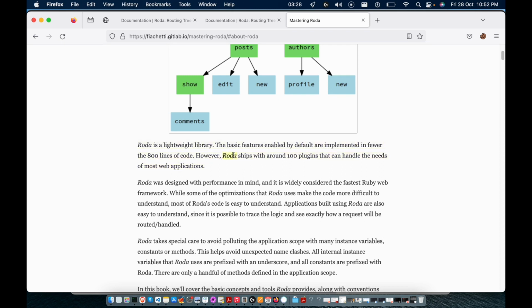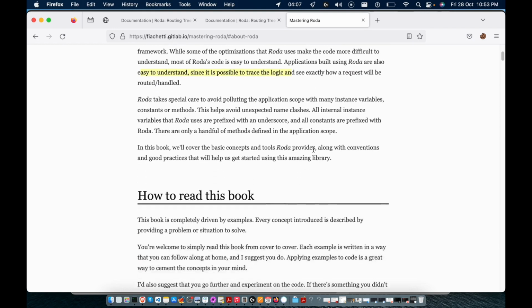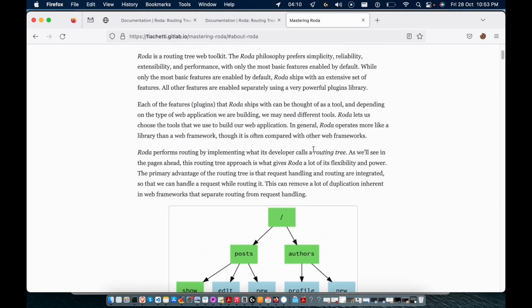This is pretty interesting. Basically they have designed this with performance in mind, so it is widely considered the fastest Ruby web framework. While some of the optimizations Roda uses make the code more difficult to understand, most of Roda's code is easy to understand. Applications built on Roda are easy to understand, since it is possible to trace the logic and see exactly how a request will be routed or handled. Okay, this is some basic information about Roda.